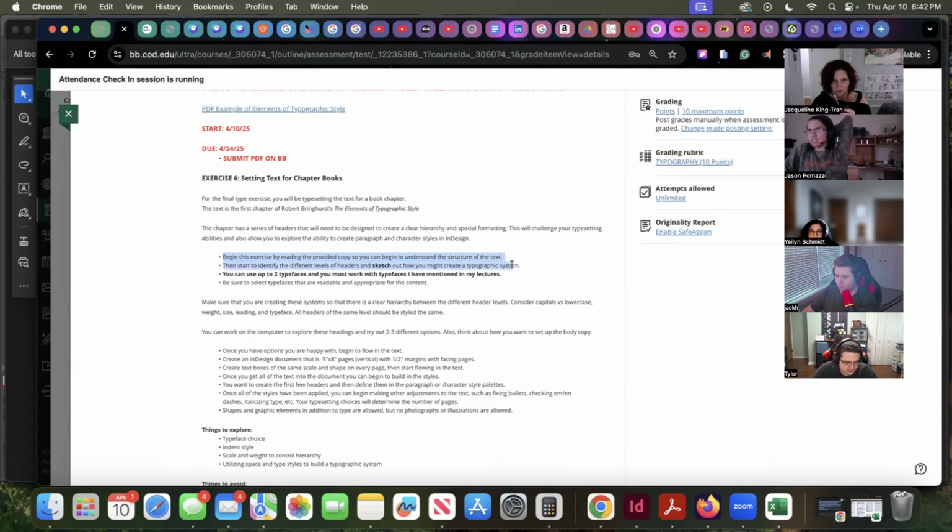Then you will identify the different levels of headers and sketch out how you might create the typographic style system. Then you will use up to 2 typefaces, and you must work with typefaces that we have mentioned in the lectures.